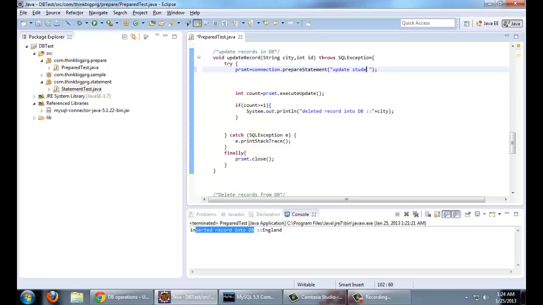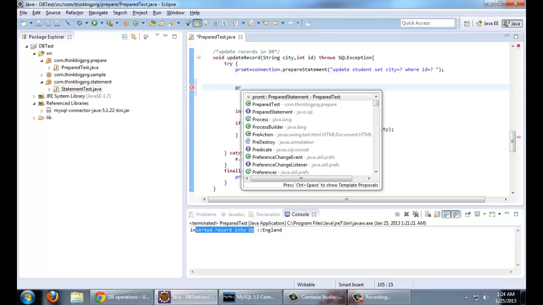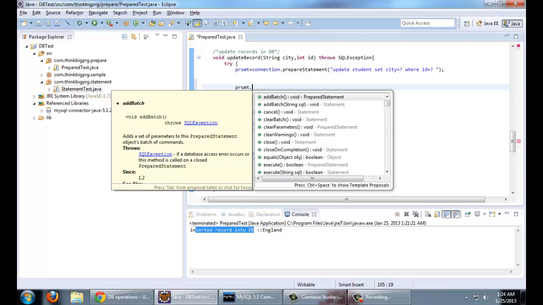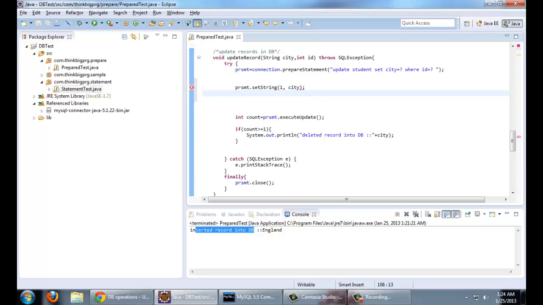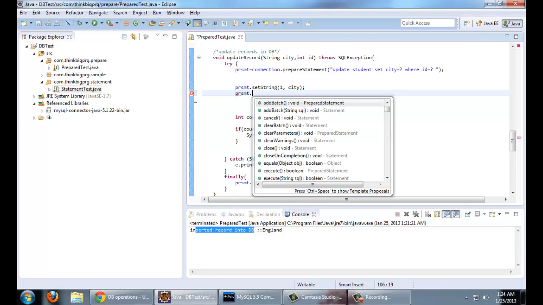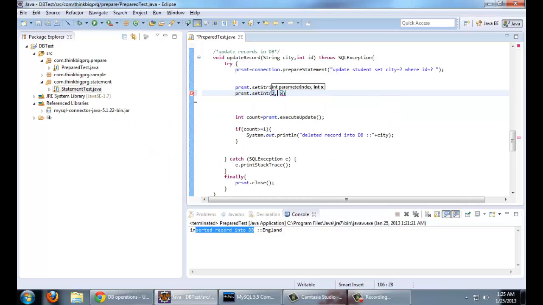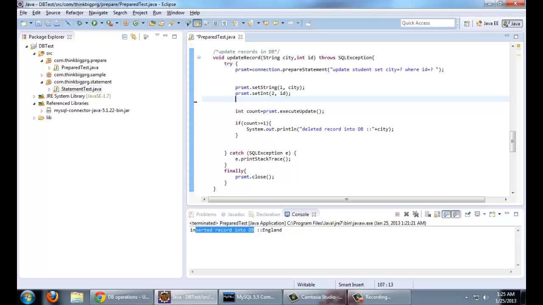Update student set city is equal to question mark where id is equal to question mark. So we have two arguments now. We need to set those two arguments. The first one is string, so I'll say setString, first one, and it's a city. We'll be changing the city based on the ID. The second parameter is int and it's ID. And after that we'll just perform execute update.